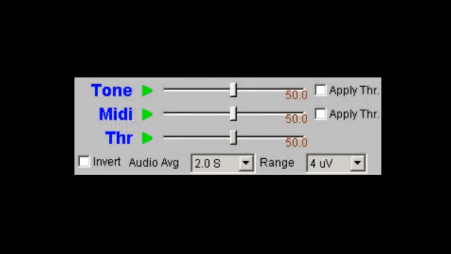Lastly, we'll cover threshold-based feedback. The idea of this feedback is that whenever the EMG signal crosses a threshold, a sound is triggered. By default it's a bell sound, but you could set up a different sound. See the user guide for details on how to do that. You activate threshold-based feedback with this button and control its volume with this slider.